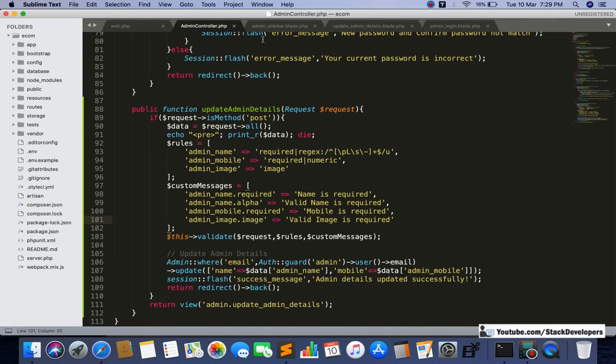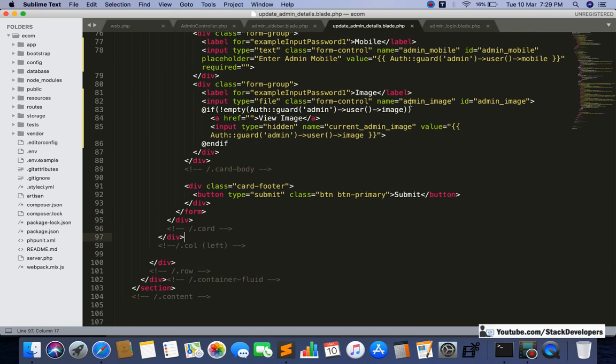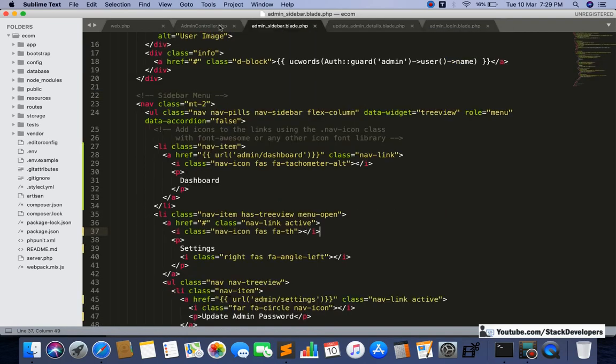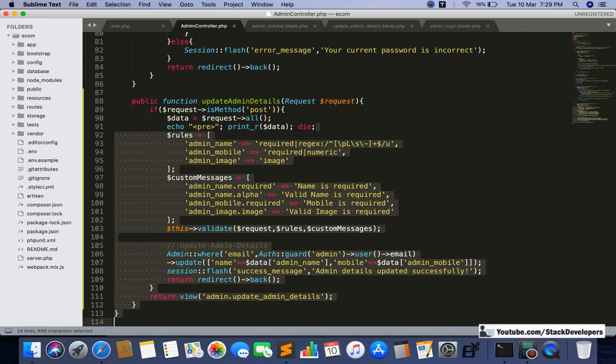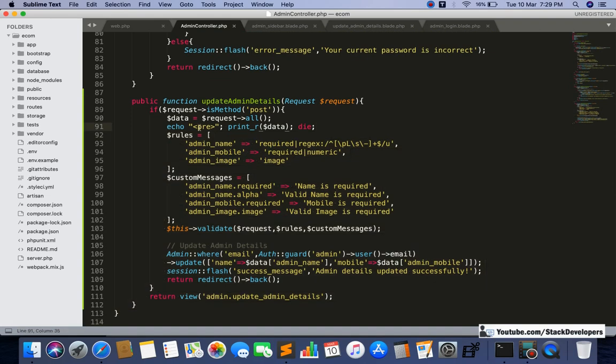Field is right, admin image. I'm going to check that here we have given the correct admin image, that is, file type is file only. That is also fine. So where is the error? I'm going to check. So this one we can show this one down. So that is fine.